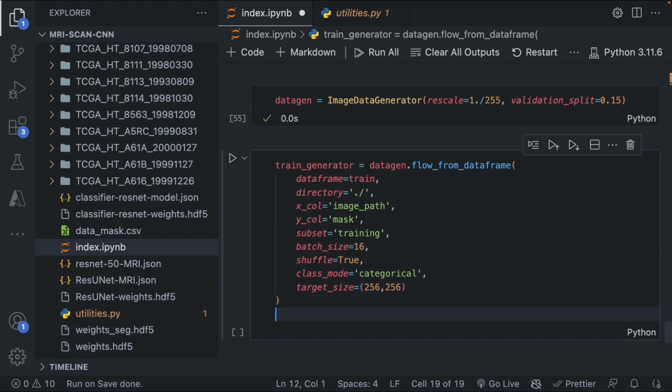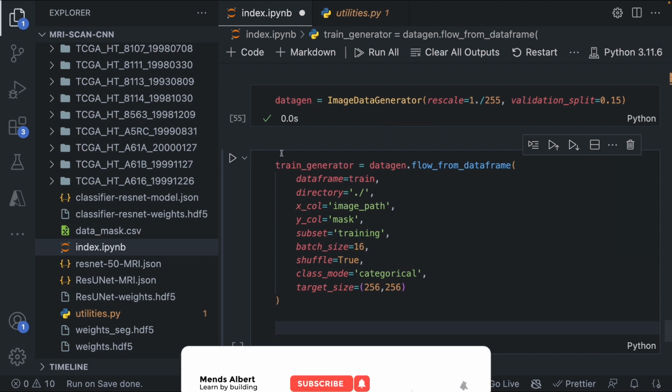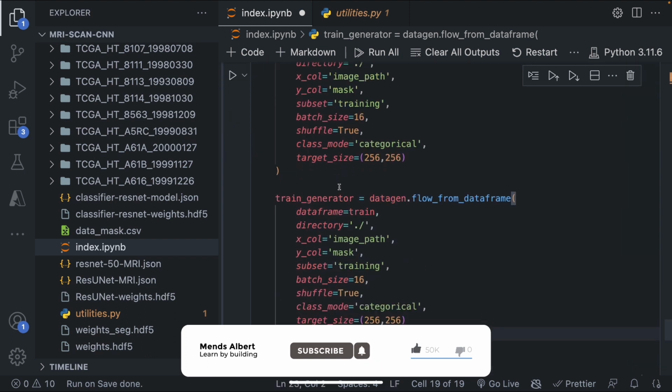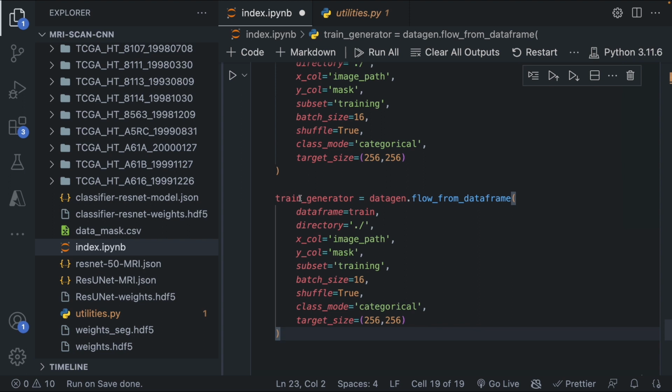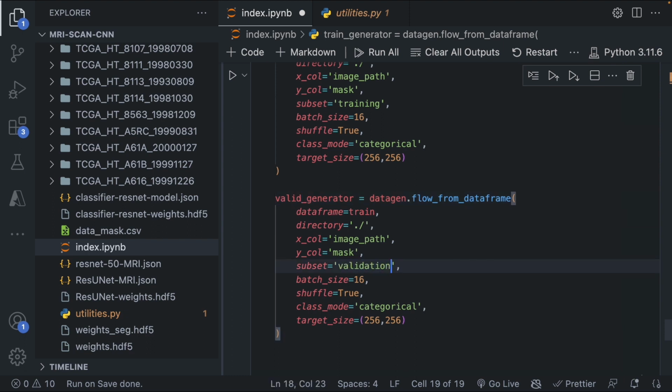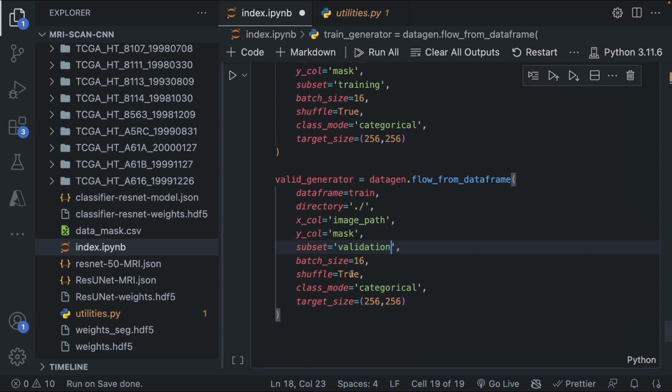We create a new data generator for the validation. So it's basically similar to what we have here. So I'm just going to copy what we have here and change the name to valid generator. So this remains the same, data train directory, same image, and the subset is going to be validation. We have a batch size of 16, true, categorical, 256. The rest basically remains the same.